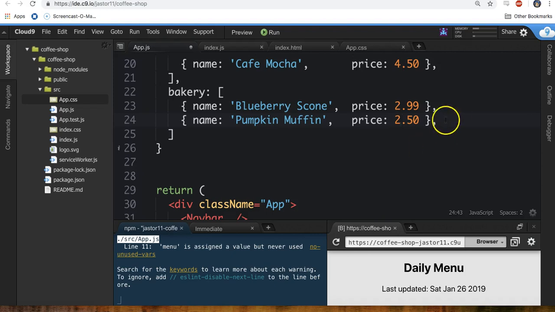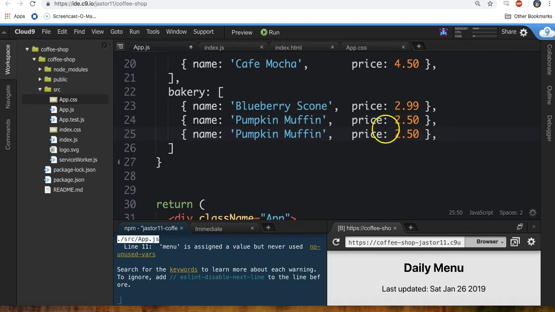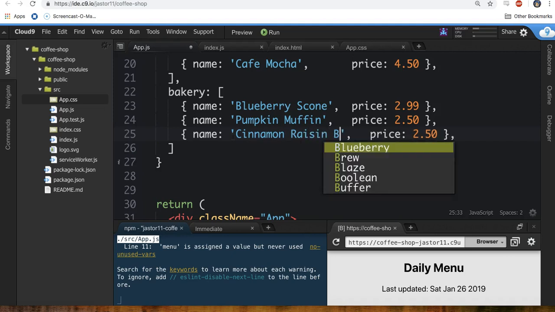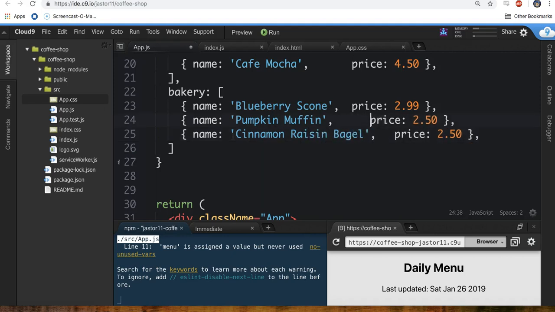And then one more thing. Let's put a cinnamon raisin bagel. I always spell that wrong too. And the cinnamon raisin bagel will be $2.99.